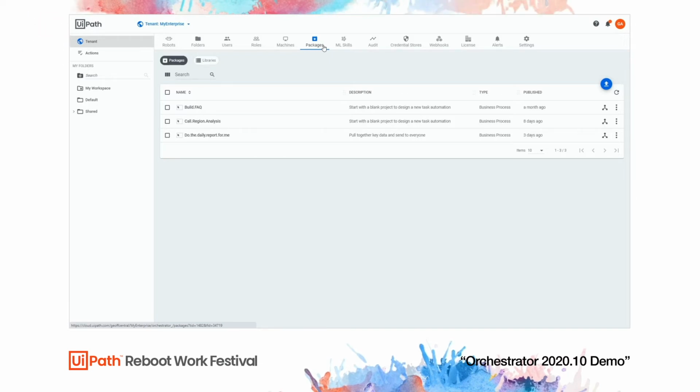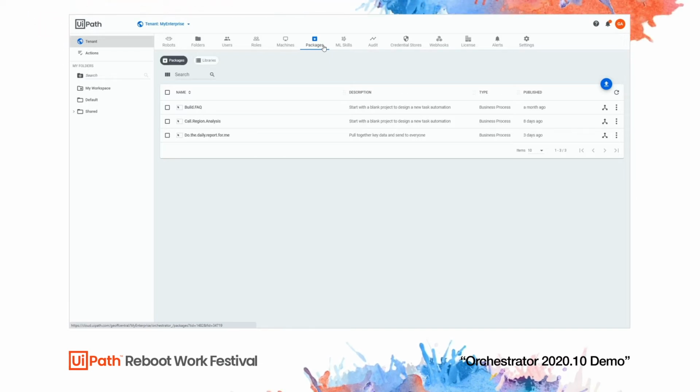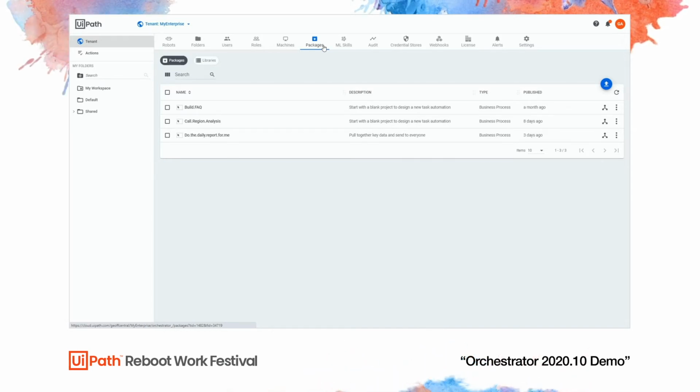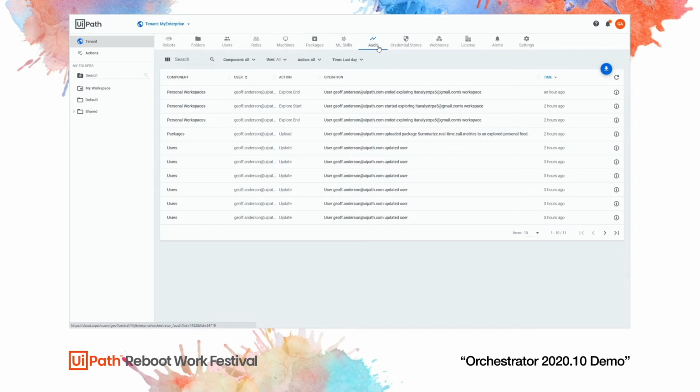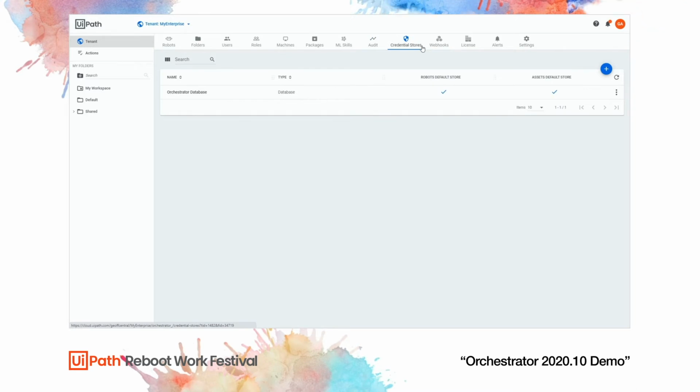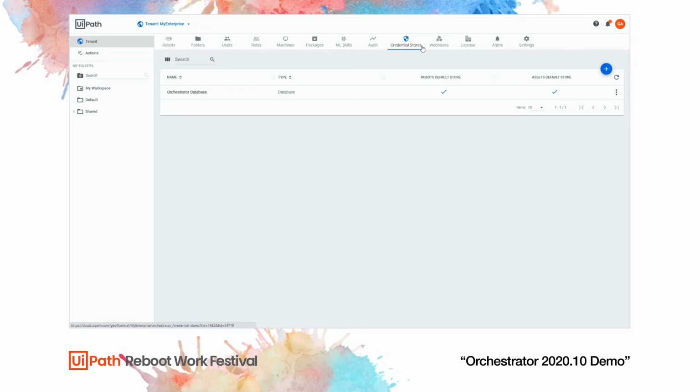Orchestrator automatically versions packages, and in 20.10, we add the option to have folder level package feeds as well as this tenant level feed. You can manage your machine learning skills for AI Fabric, and you can audit every action taken in Orchestrator. We have here support for enterprise credential stores, either the encrypted Orchestrator database, Azure Key Vault in the Automation Cloud, or CyberArk on-prem and very shortly in the cloud as well.